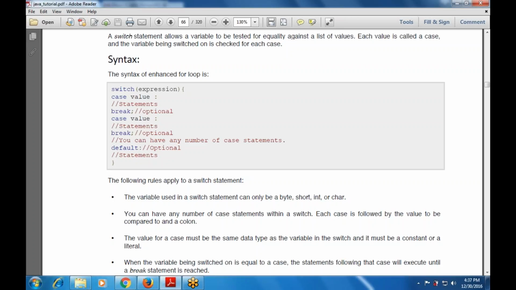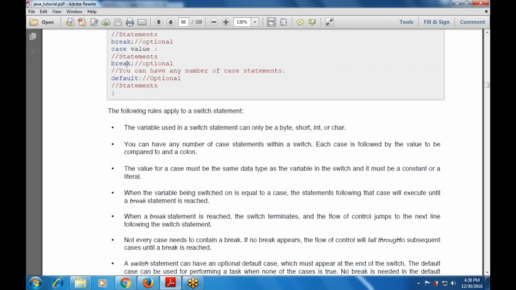Now, the value for a case must be of the same data type as the variable in the switch, and it must be a constant or a literal. And when the variable being switched on is equal to a case, the statements following that case will execute until a break statement is reached. So until a break statement is reached, it will keep executing the statements that follow.